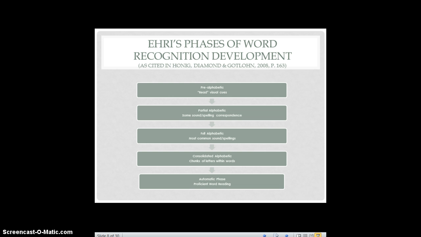So these phases of word recognition development, they may help you in doing some of your analysis. But first we've got that pre-alphabetic phase, right? So in this pre-alphabetic phase, students read visual cues. So they've got little working knowledge of the alphabetic principle. So, no understanding that letters in words map onto sounds. They focus on non-alphabetic graphic features.